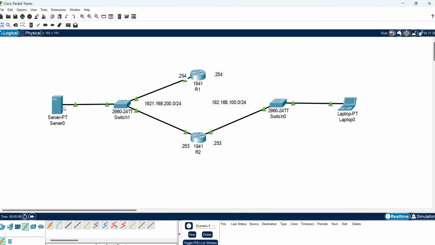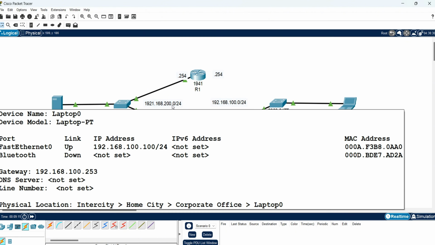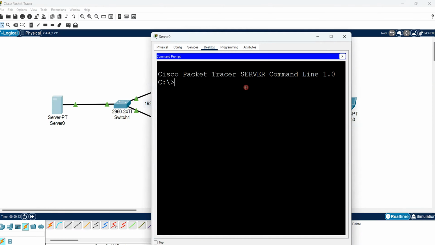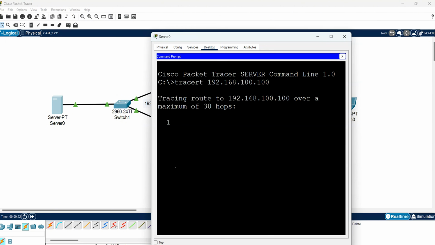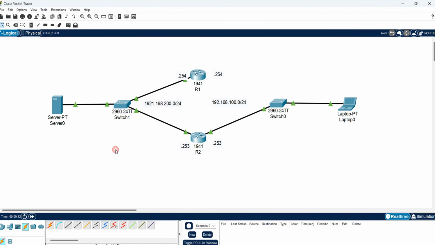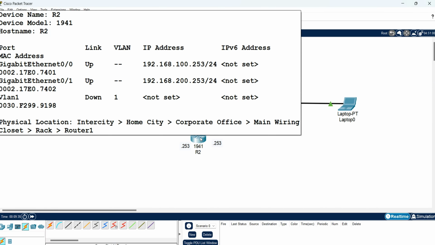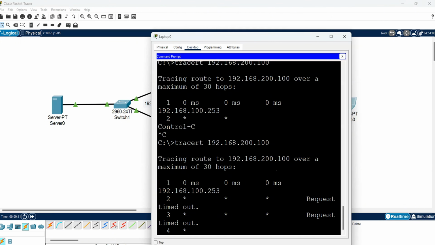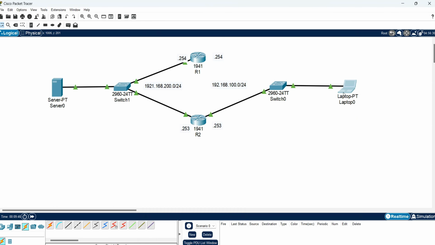And also, this server should be able to reach the laptop, which is 100.100. So if I go to command prompt and I say tracer 100.100, right? It should go through the bottom router itself because I did manual configuration. Maybe the first one is going to fail, but let's take a look and see. Give it a moment. Let's see the numbers here, 100.253, 200.253. This looks good. It looks like it's still failing, right?